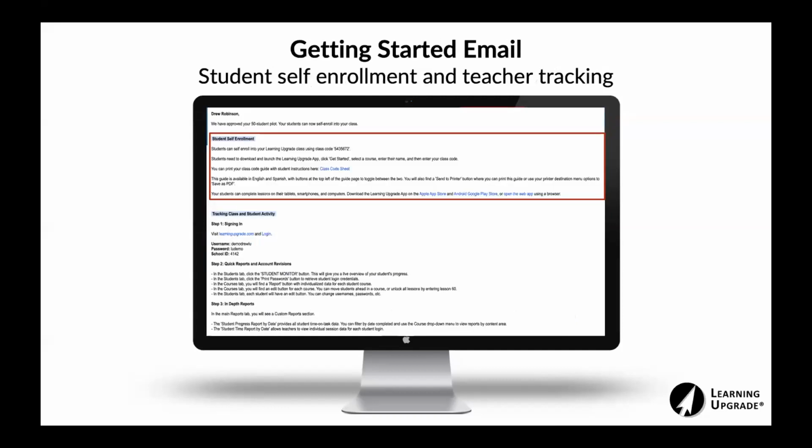You're gonna get your email that looks like this. In this case, it's my name, Drew Robinson. We have approved your pilot, and that very first block is gonna be for student self-enrollment. And so we walk through that 4-step process in the email. So, number 1 is the training, we're covering that.